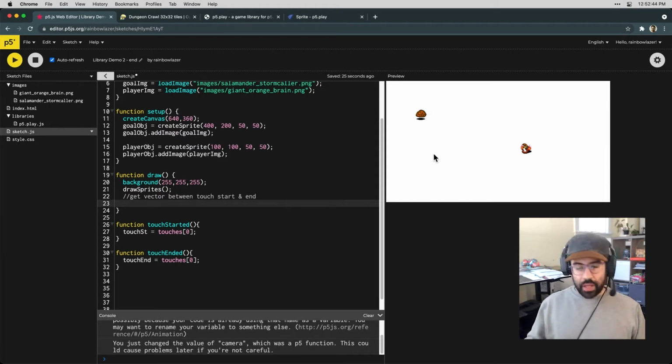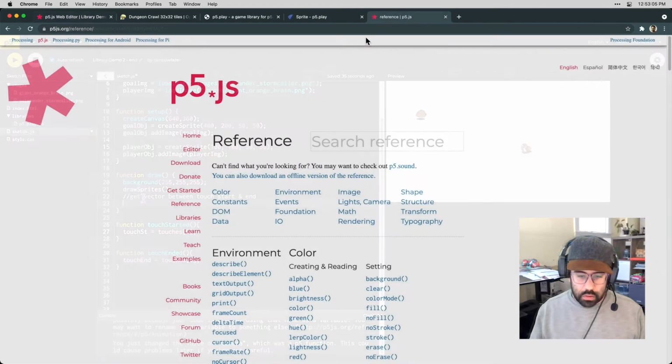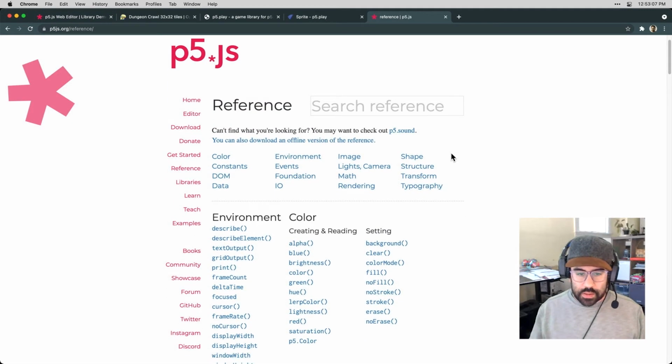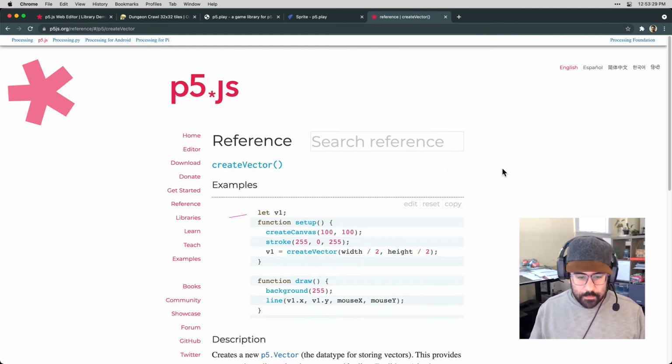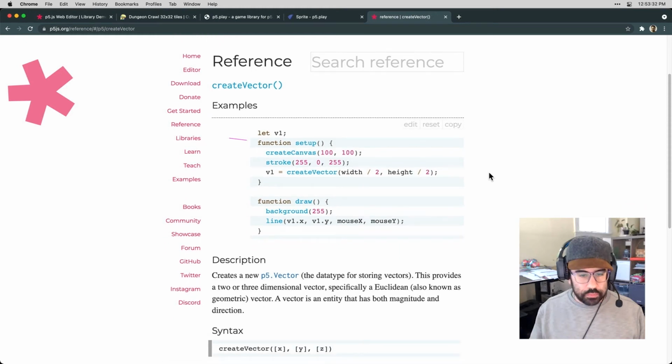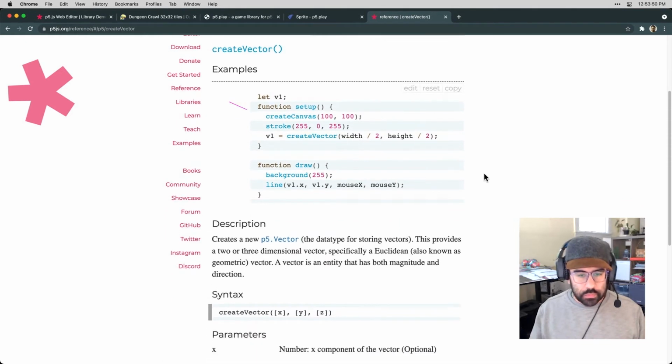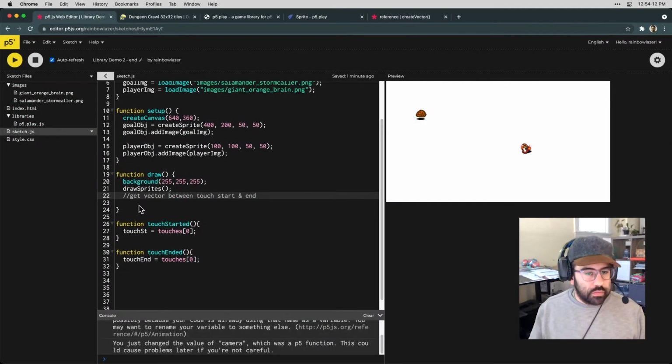So, again, I have a general idea here of what I'm going for. I don't know off the top of my head what the right functions are to deal with this sort of vector information in P5. So let's dig up the reference. And this is probably going to be under math. And I can see here I have some vector functionality. Great, so it looks like I could use this create vector function here. Oh, and I get a nice little example here. That's nice. So let's go back to our code.